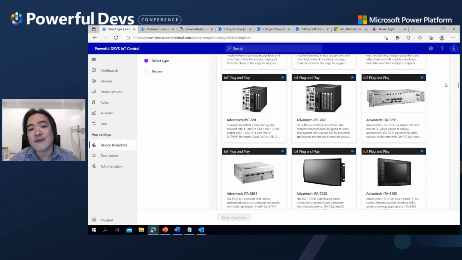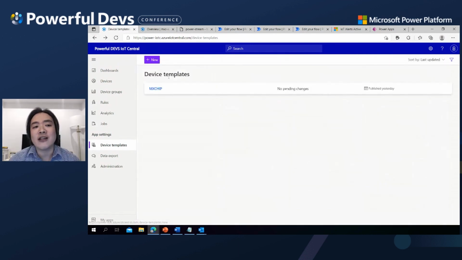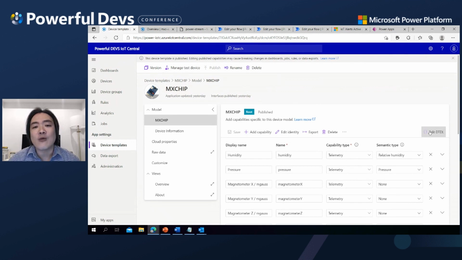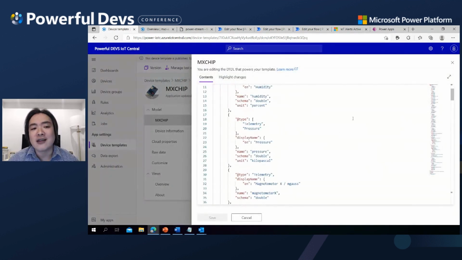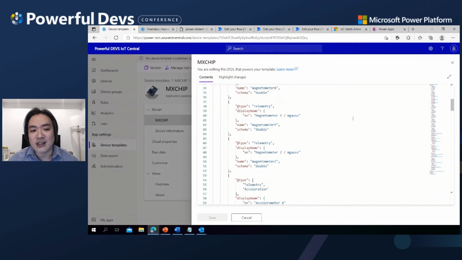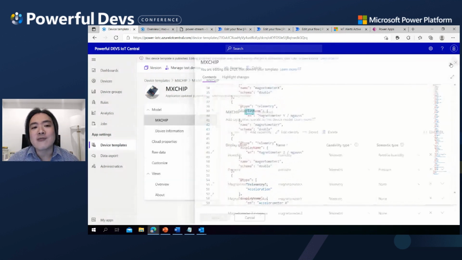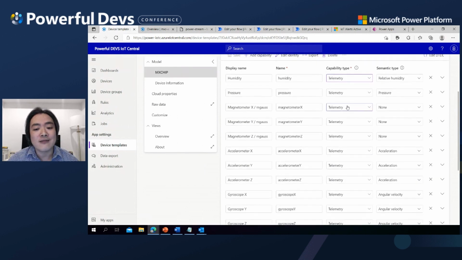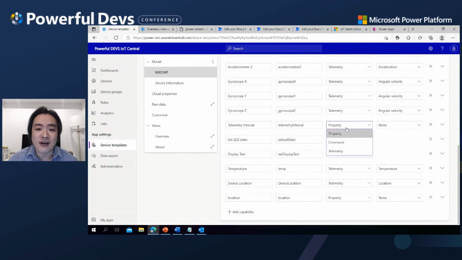developing firmware. At the heart of each device template is the device model, which is a JSON representation of your device using the digital twin definition language. The device model describes the capabilities of your device, the telemetry that your device can send, the properties that your device can store, and also any commands that your device can receive and execute.